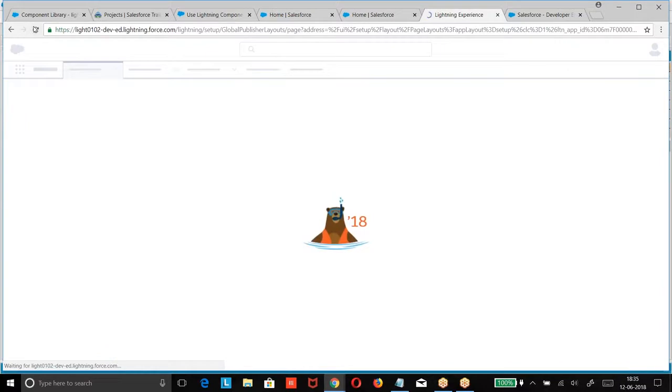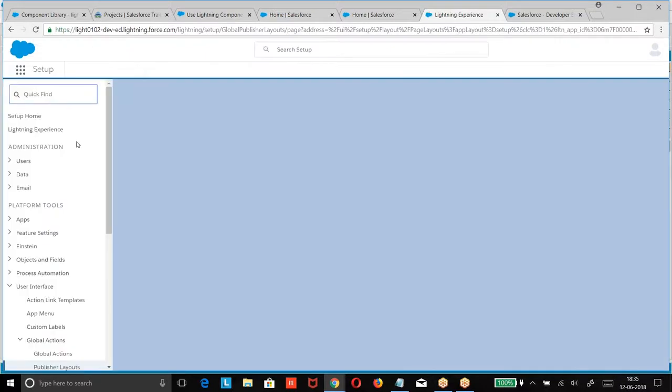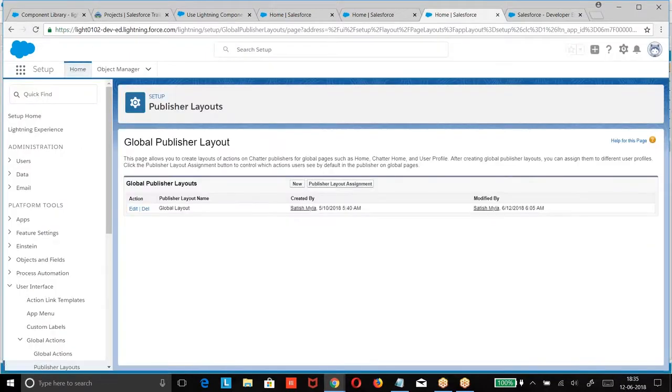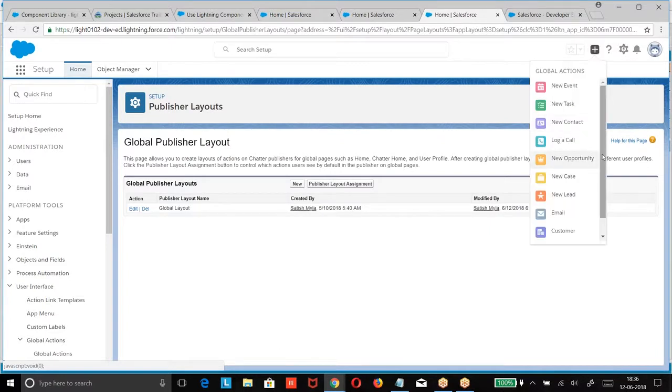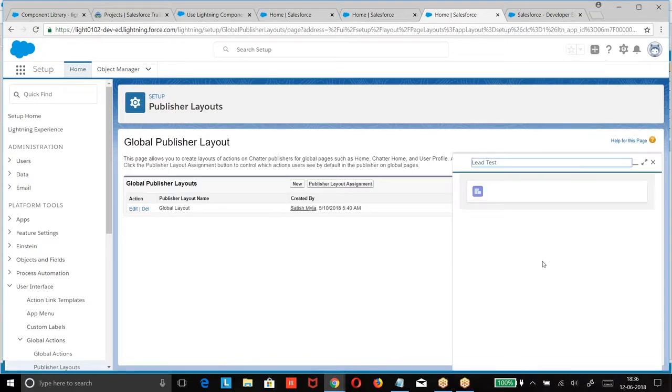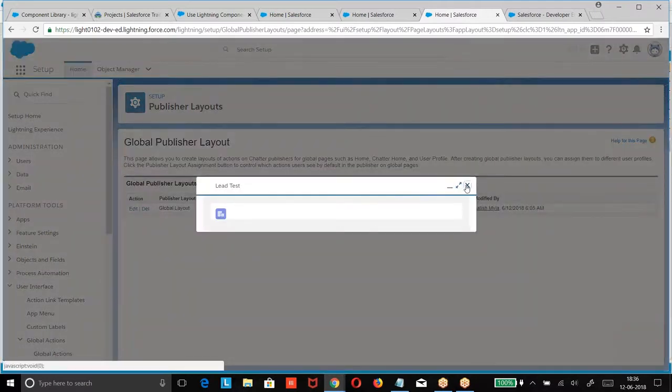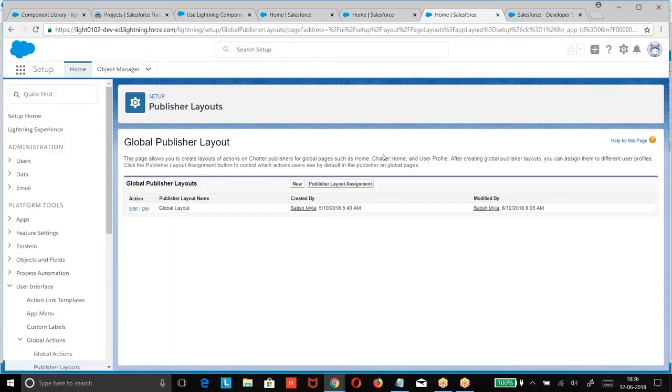Then hard refresh. So we'll be finding lead test. When you click on this, whatever page we selected, the corresponding page is coming here. Right? Probably the post example I might have selected there. Okay. Are you getting my point?